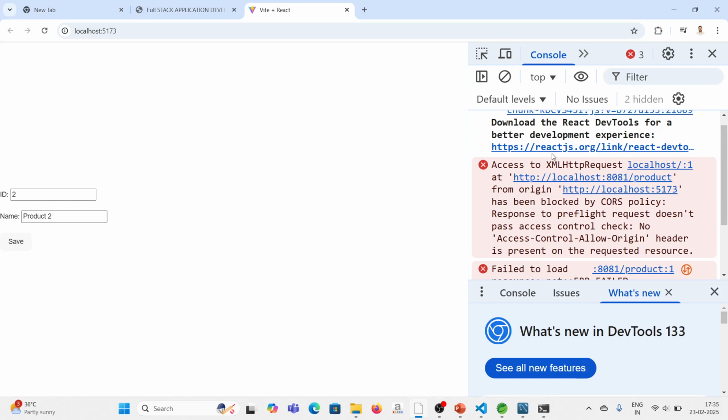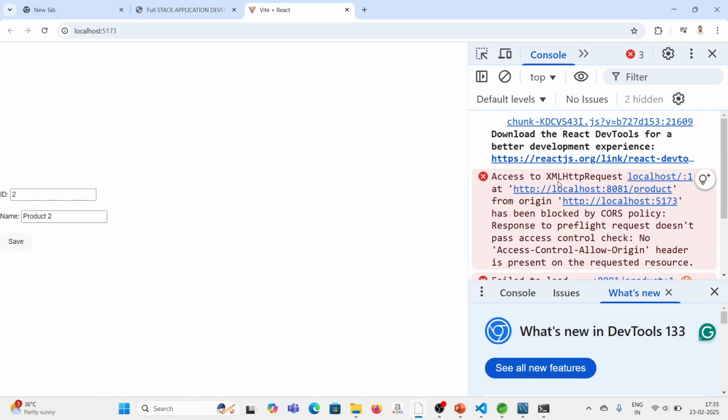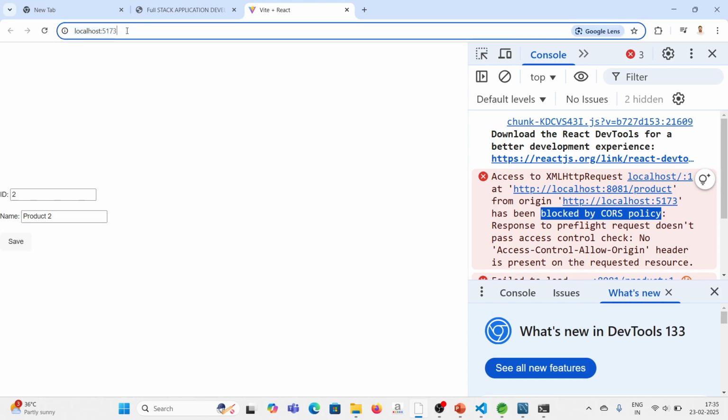Even though there is no error occurred in the server, here you can see the error occurred in the console. It is saying it has been blocked by CORS policy, that is cross origin resource sharing policy, because your React is running in 5173 port, your server is running in 8081 port. Both are different websites. So the server is not serving the data to React. Now we need to allow this CORS.